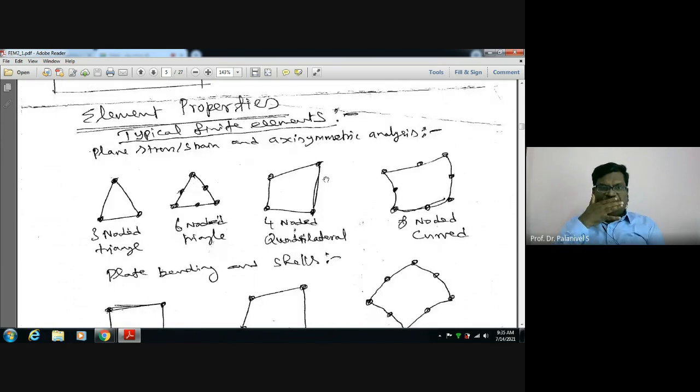Typical finite elements for plane stress, plane strain and axisymmetric analysis. Plane stress and strain analysis means two-dimensional problems like plates. Axisymmetric analysis: take a rotating cylinder or rotating sphere, or a body rotating about its own axis. Cylinders and spheres are axisymmetric problems.